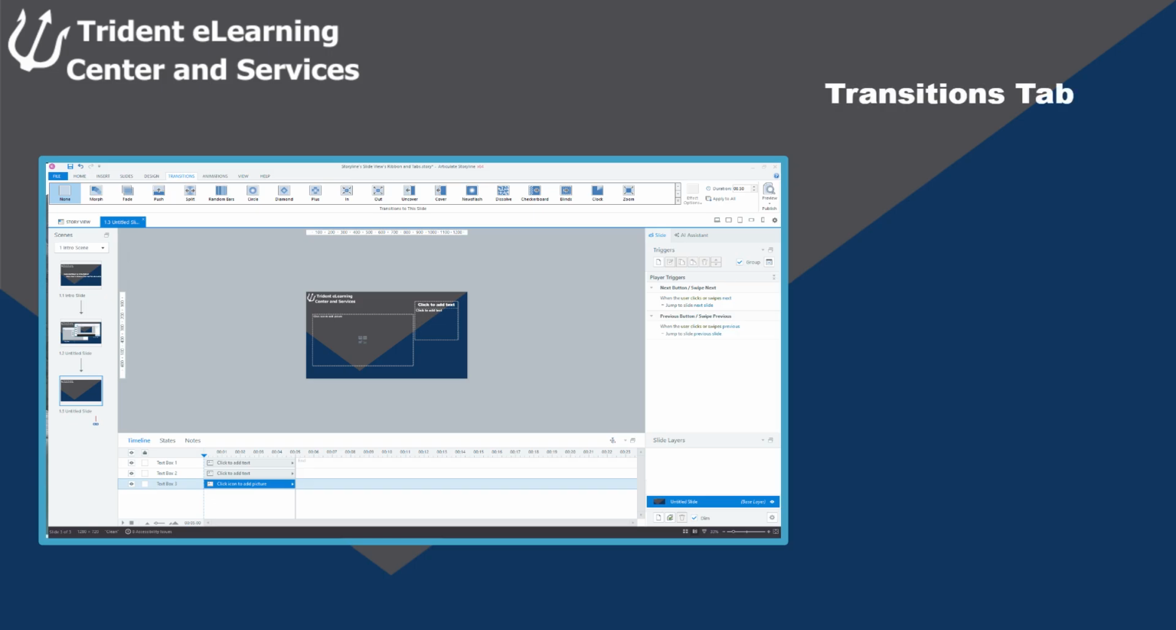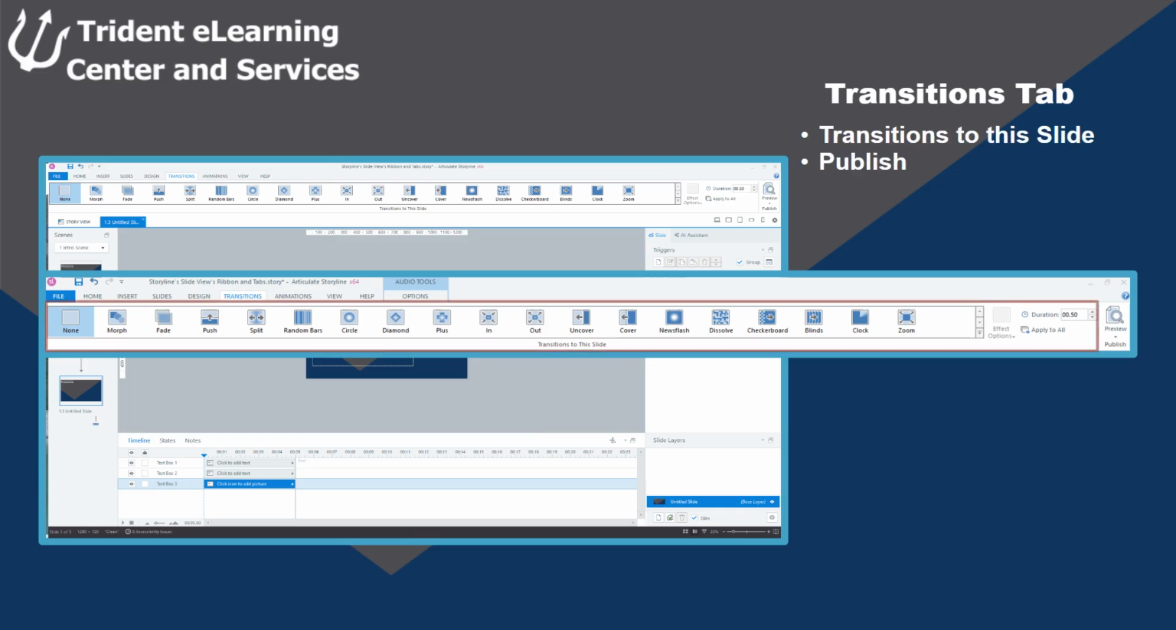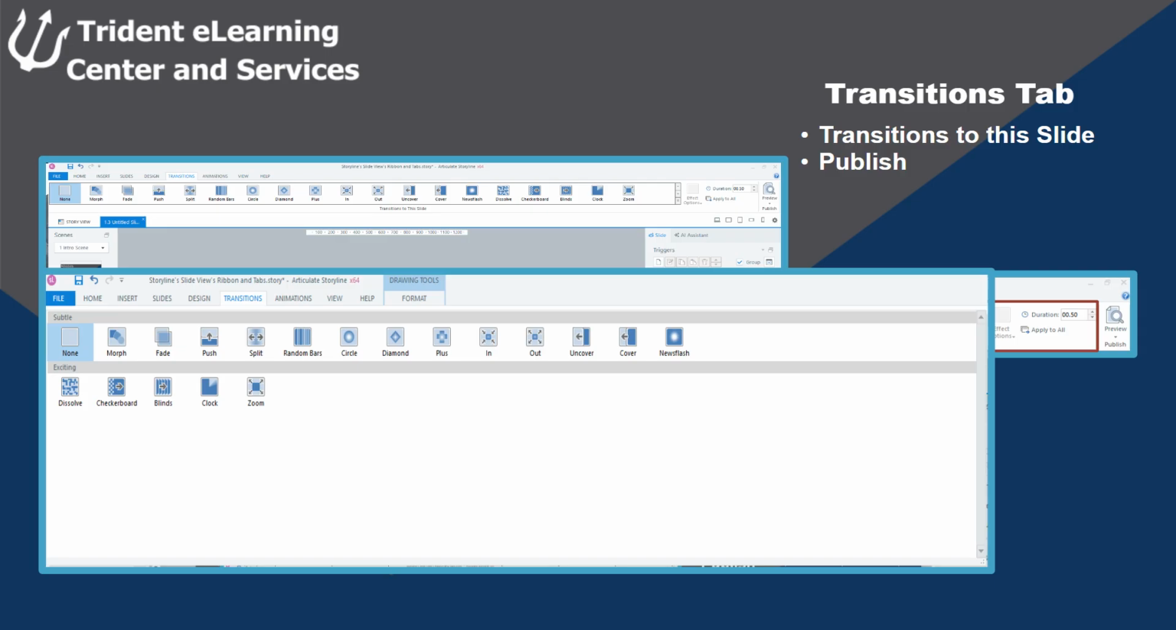Transitions allow the brain to reset as the learner proceeds from one slide to the next slide. And the Transitions tab is where you control what the user sees, if anything, as he or she moves from slide to slide. There are two sections to the Transitions tab: Transitions to this slide and Publish. The Transitions to Slide section has a drop-down menu showing tiles that visually represent what the user will see, going from one slide to the next slide.